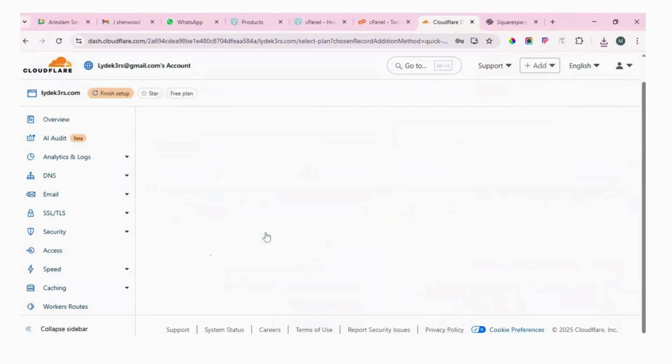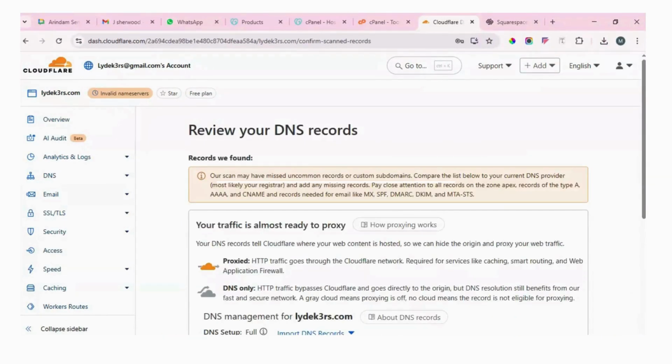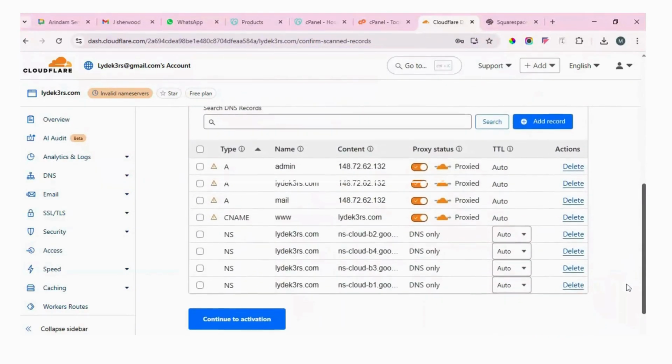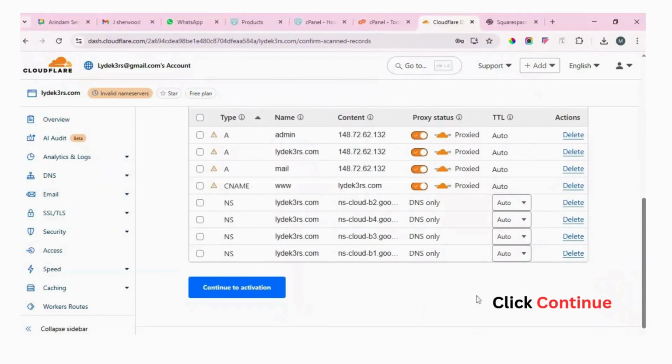Cloudflare will scan and import your DNS records. Review the records. Make sure your CNAME records are correct. Click Continue.